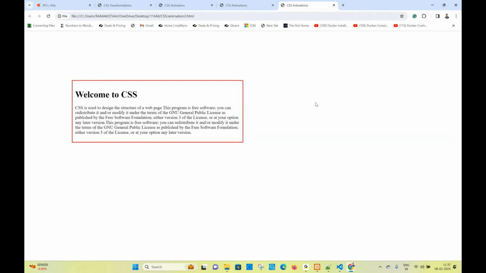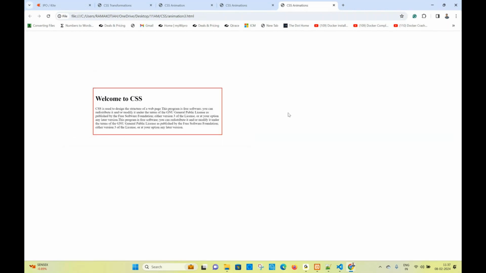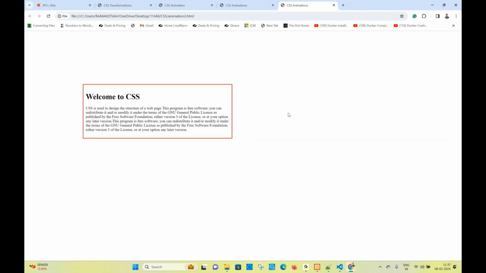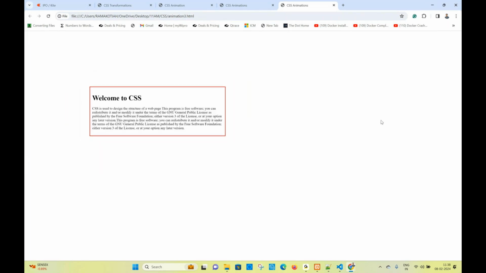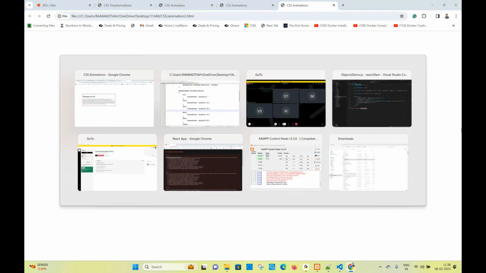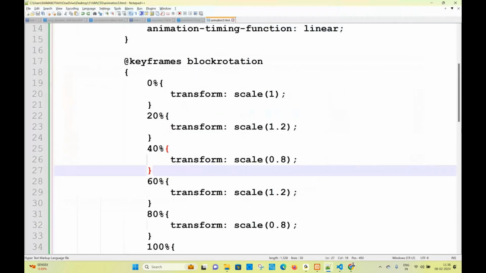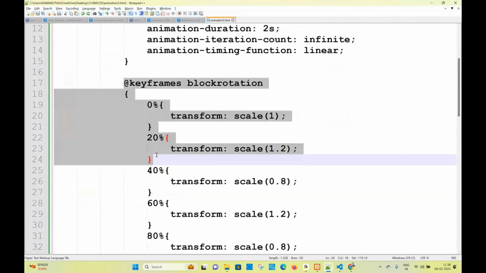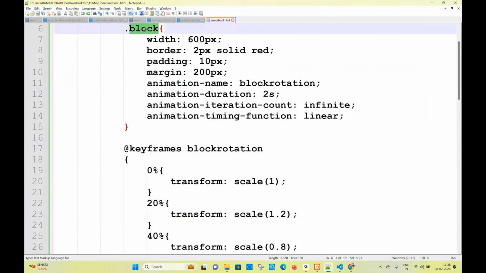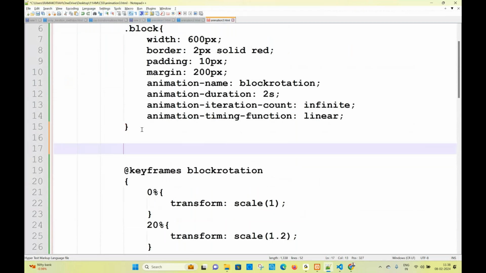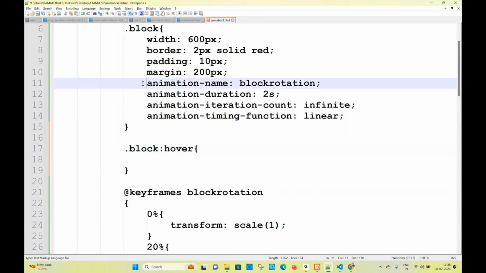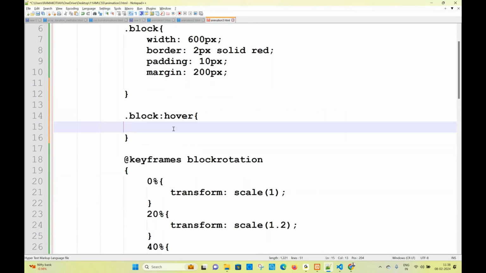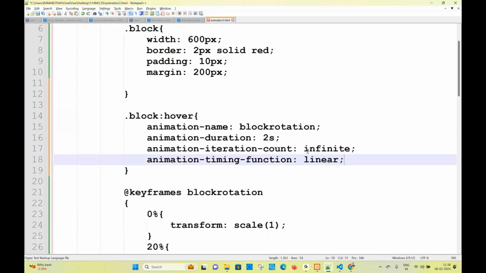I want to see this on hover only, not on load. How do I do this? On hover the block, then only I want to start the animation. So you don't want to change this. So when you are hovering on the block, this is the block hover now. All of you see this carefully. Dot block colon hover. The animation properties written, right? These you can write inside the hover. This is not only one time I need.